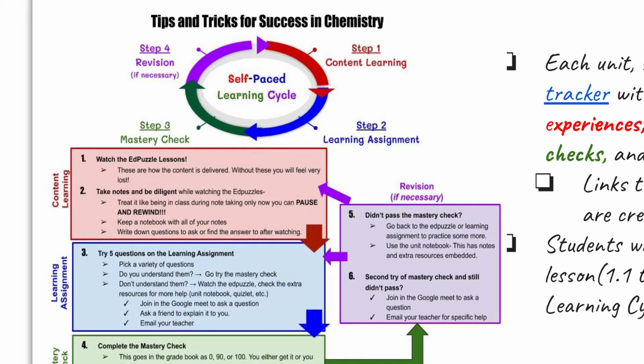The learning assignment. So here's a tip. Try 5 questions on the learning assignment. If you understand the material, go on to the mastery check. If you are not successful on the mastery check, go back and try another couple questions. Join in the Google Meet, ask me questions, those type of things.